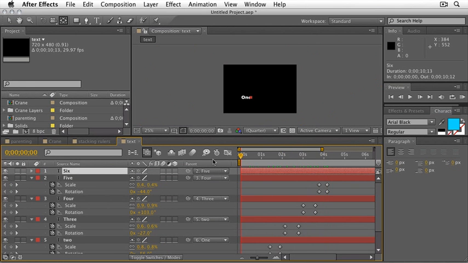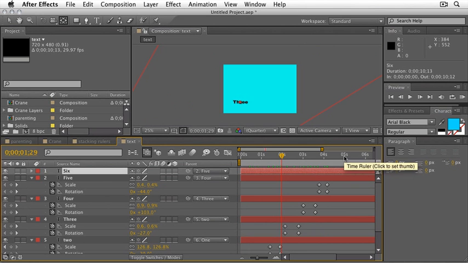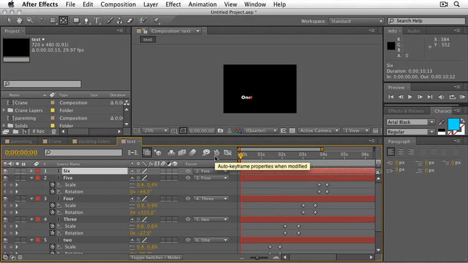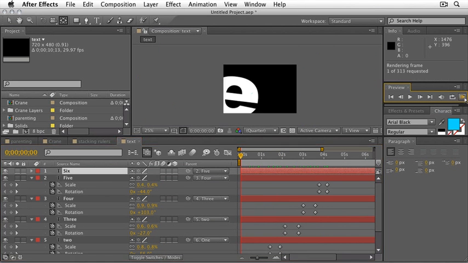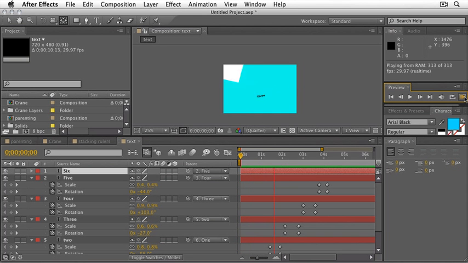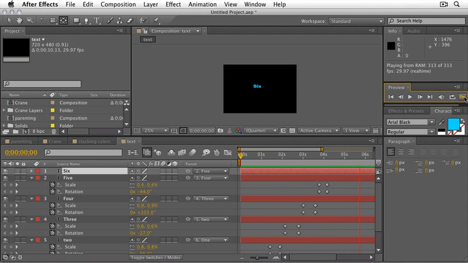When I go backwards, all of my words get smaller. Now I'm going to do a quick RAM preview. And there you go. Really easy to do.